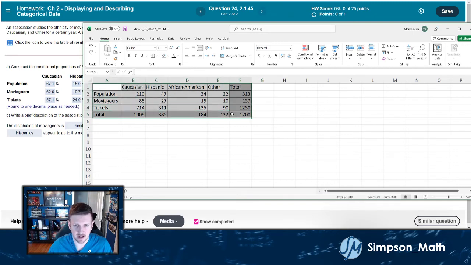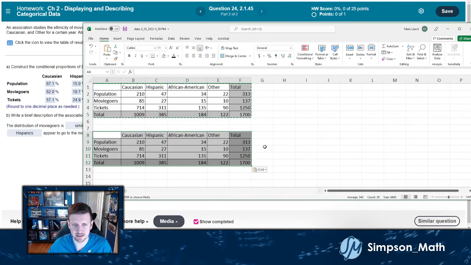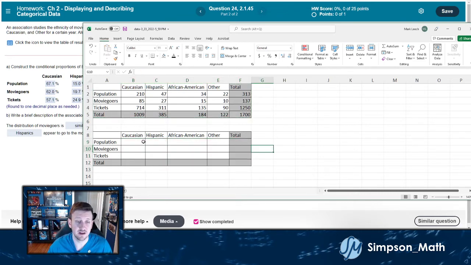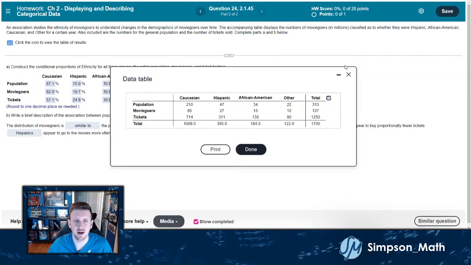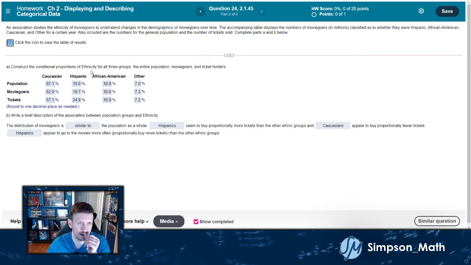So I'm going to again copy this, paste it down. This time I didn't have to find the totals, so that's good. I'm going to delete out actually everything. And then we're going to find the totals of the row. So this 67.1% is 210 over the 313. That's what they're wanting. They're wanting the conditional proportions of ethnicity for all three groups. So the conditional proportion of ethnicity.